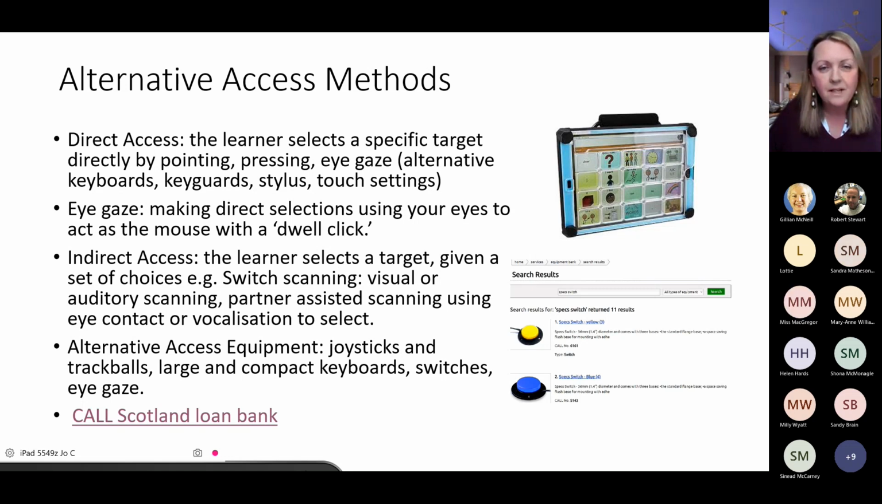And then there's indirect access, where a learner's selecting a target given a set of choices. So this could be by switch scanning, visual or auditory scanning, partner assisted scanning, perhaps using eye contact or vocalization to initiate your selection. And there are a whole load of alternative access equipment, most of which now are available for access on the iPad too. So joysticks, trackballs, keyboards, switches, and even eye gaze.